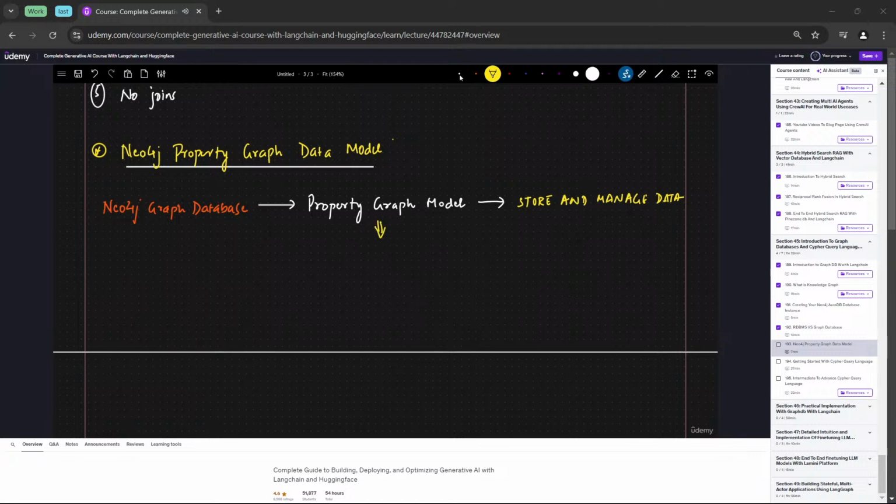Now, this model represents 3 main important things. One is nodes. The second one is relationships. And the third is, let me write it in another color so it looks good. The first over here, I will write, is nodes. Second is relationships.